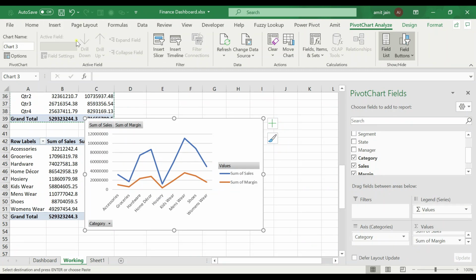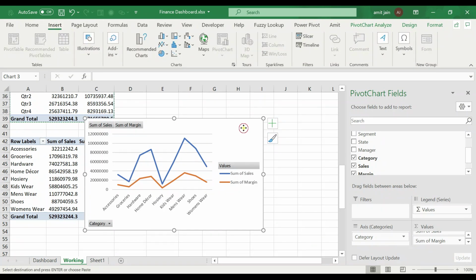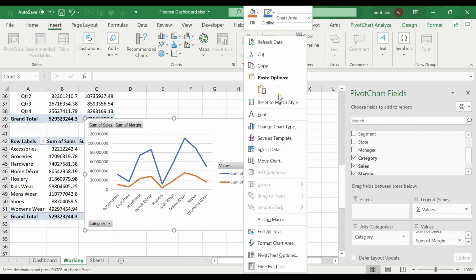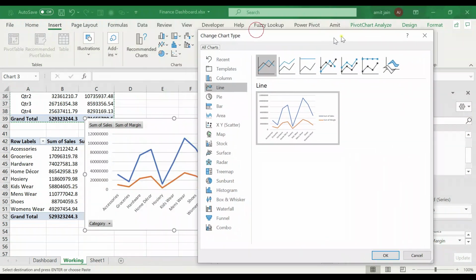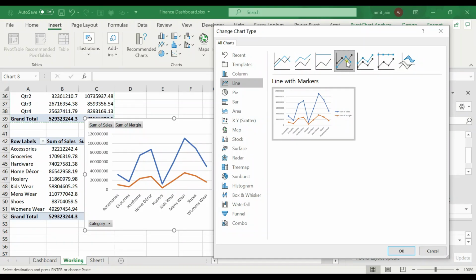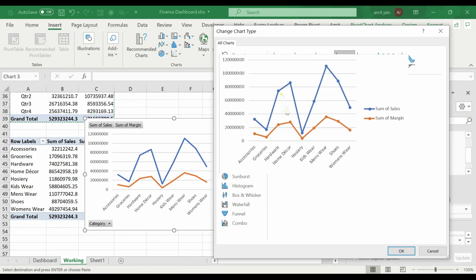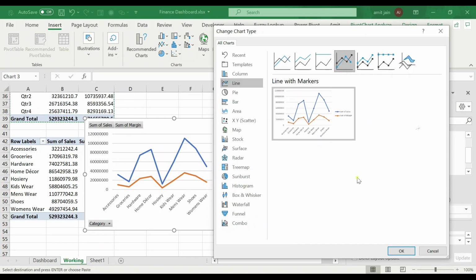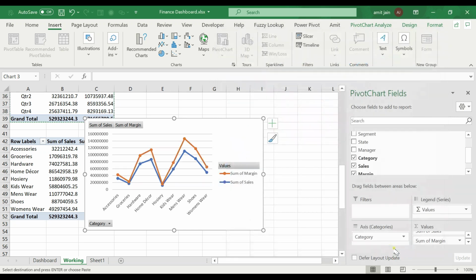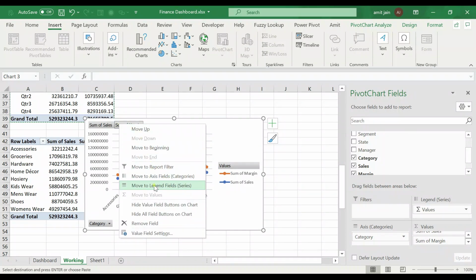But when I change the chart type, right click, change chart type, see over here, I'll select this kind of chart. There is a pointer also available, on each and every change there is a pointer. So I'll select this, or maybe I can select this also. Whatever format you want to keep, you can keep as per your requirement. So I have selected this, and I don't need these buttons.